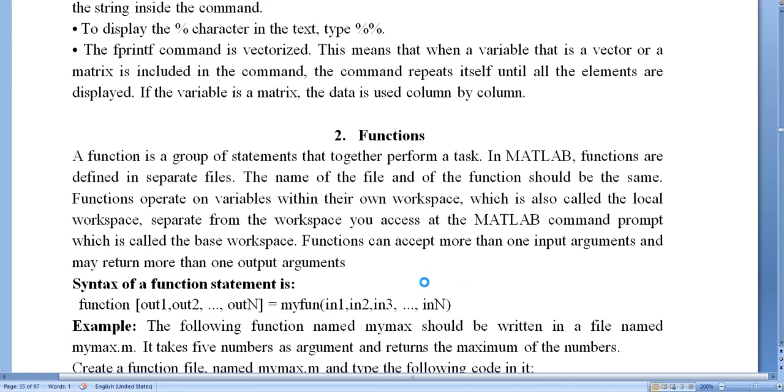Then we will discuss programming in detail in the next lecture. A function is a group of statements that together perform a task. In MATLAB, functions are defined in separate files. The name of the file and of the function should be the same, as we already discussed. Functions operate on variables within their own workspace, also called the local workspace, which is separate from the workspace you access at the MATLAB command prompt, called the base workspace. That will be a different concept. Functions can accept more than one input argument and may return more than one output argument.